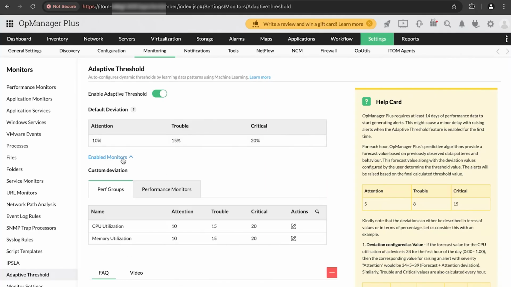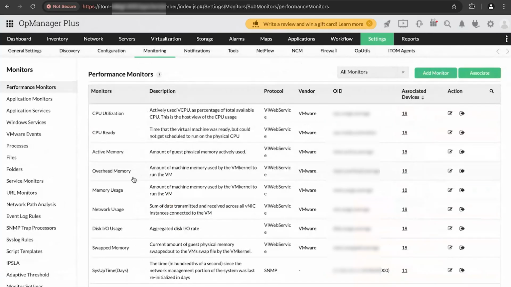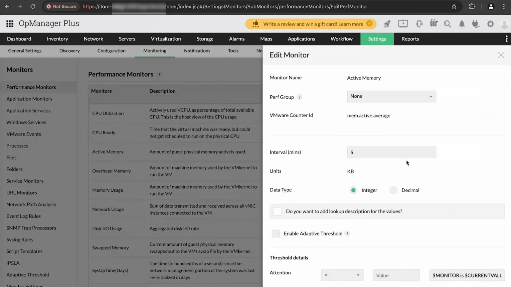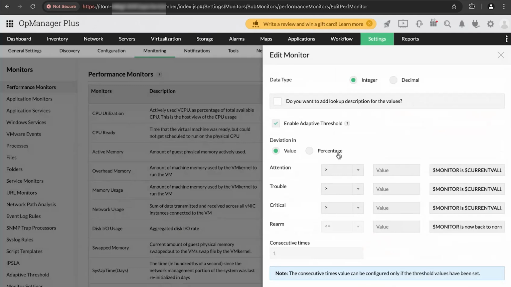Now you can see all the enabled monitors right here. Currently it's enabled for these two monitors. If you want to enable it for more monitors, you can go to settings, and under monitor templates, choose that particular monitor template and enable adaptive threshold right here. Once you enable it, you'll be able to configure the deviation right here. You can configure it in terms of percentage, as I explained, or in terms of the value itself.